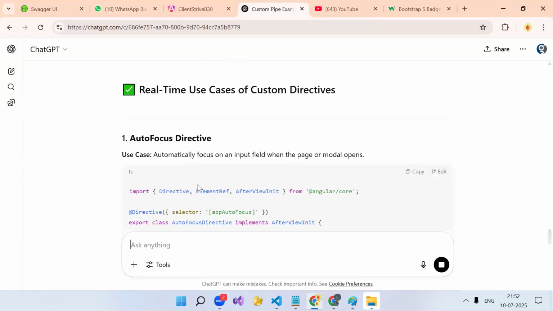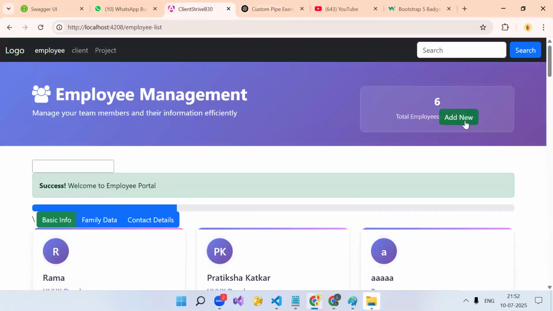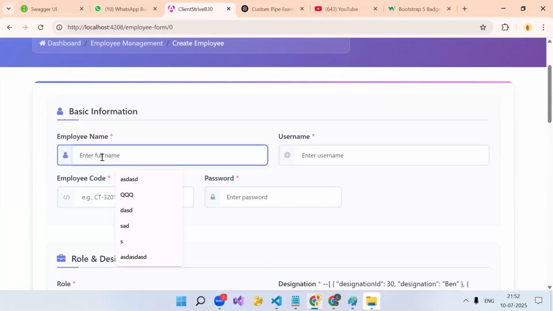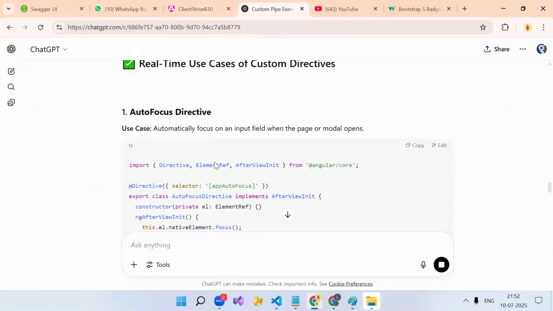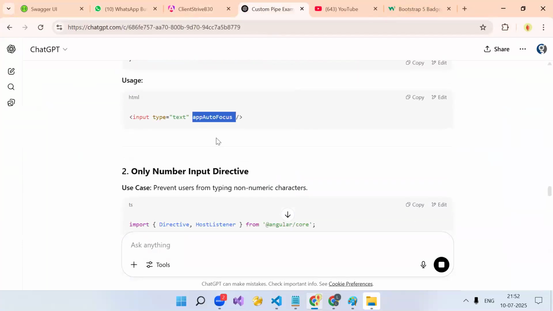Autofocus directive. Let's say you have a form, and by default the first element, if we go over here and add new, this employee full name is our first text box. It should get highlighted like this, meaning focus. This should be in focus, right? For this also we create a custom directive, the autofocus directive. Wherever you add this, that will be in focus by default.